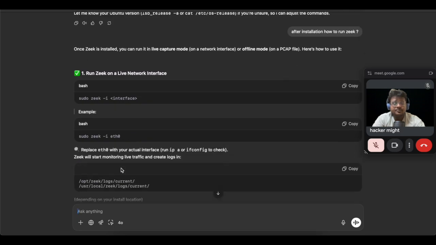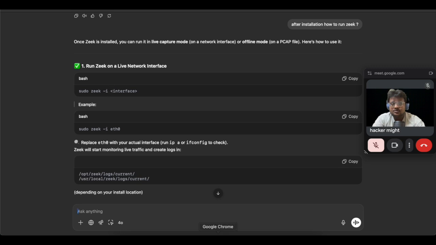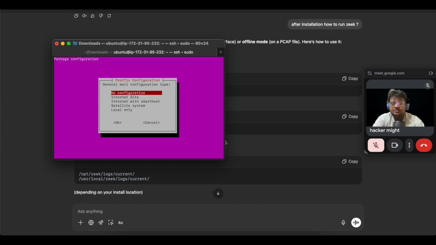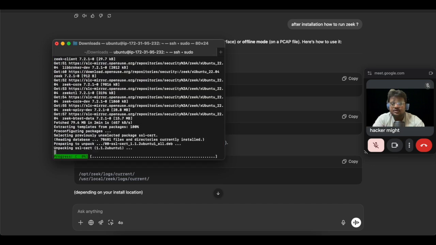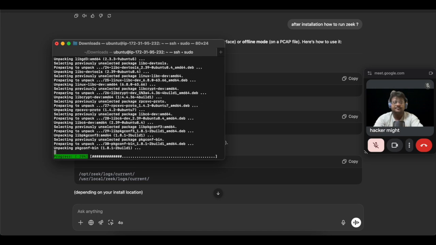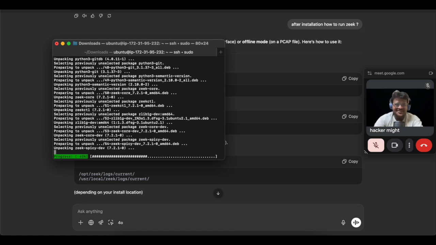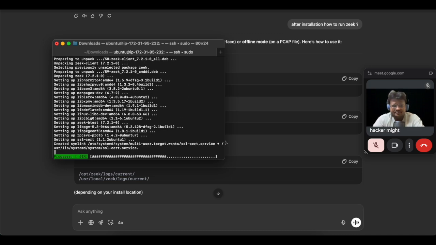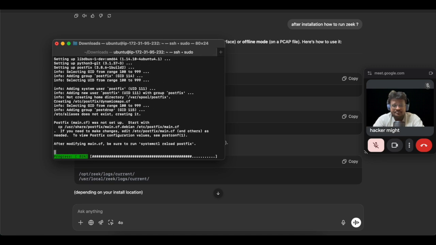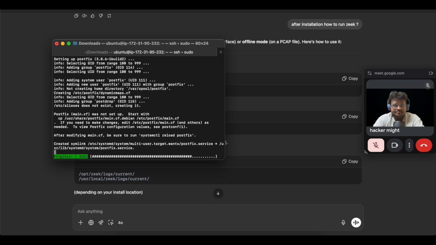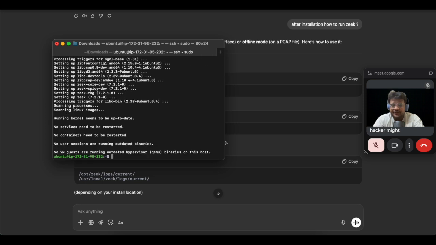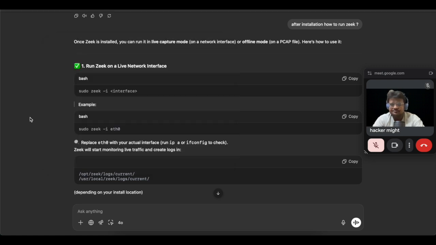Then let's go on this one. Interface. Okay. No configuration because I'm not using any configuration here. Installing. Whoa. Please let it be done. Let it be done.